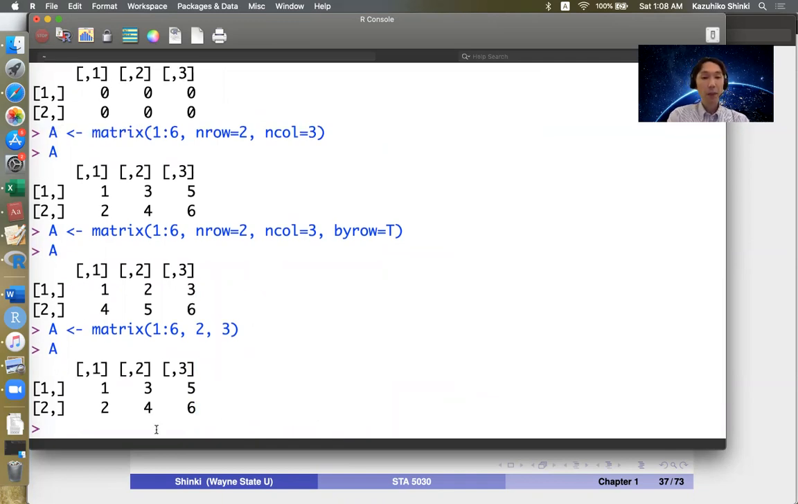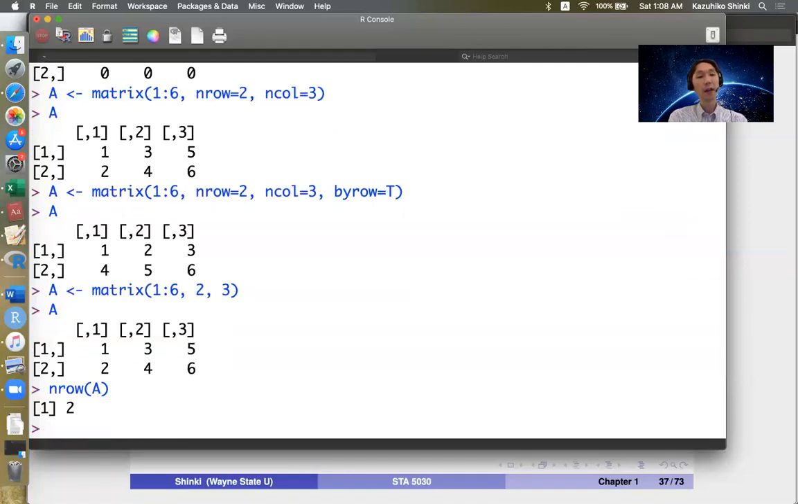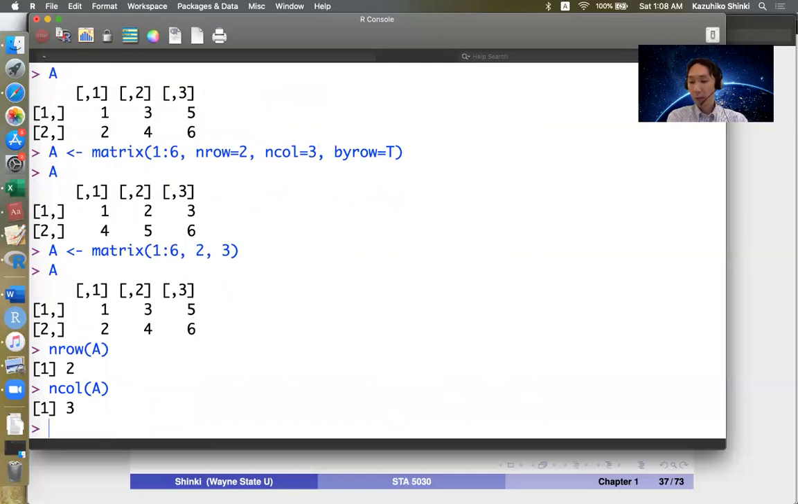There are some useful functions related to matrices. The number of rows of A is 2, so nrow of A is equal to 2. This is convenient, for example, to implement some code for each row. Then you have to use the for loop for rows. How many times do we repeat? We have to repeat the number of rows in A times. And ncol returns the number of columns.